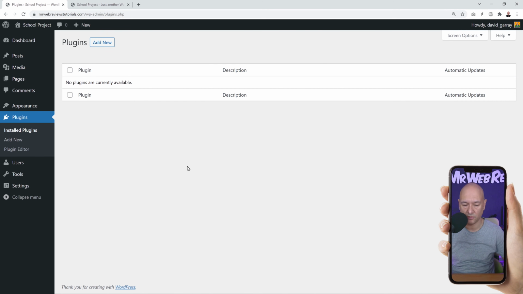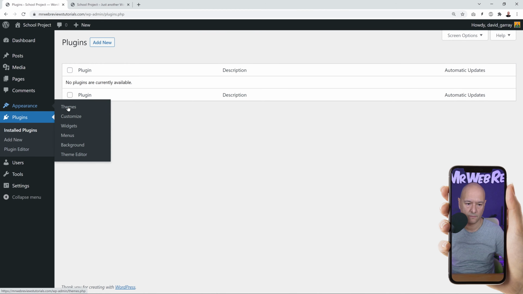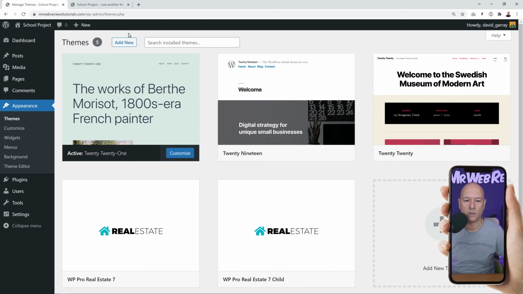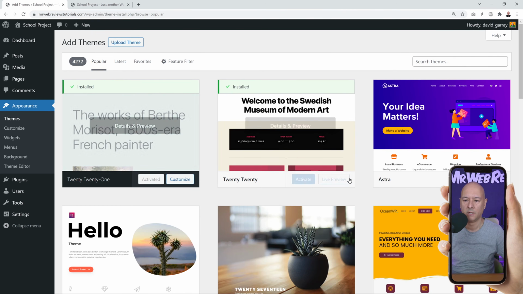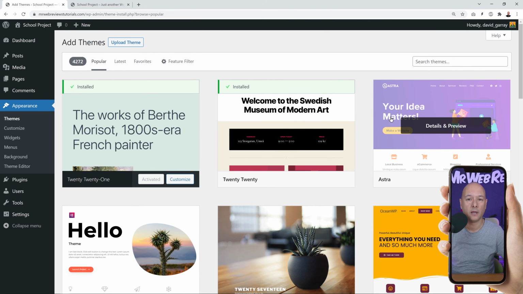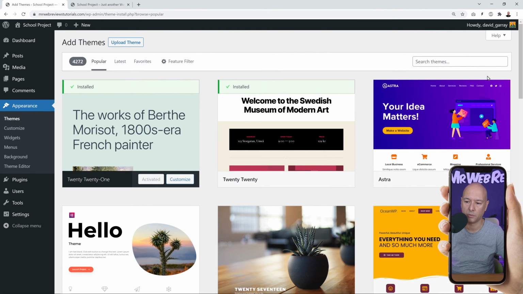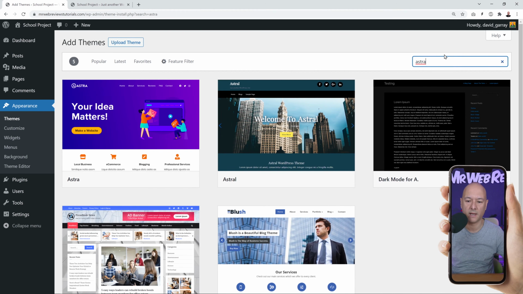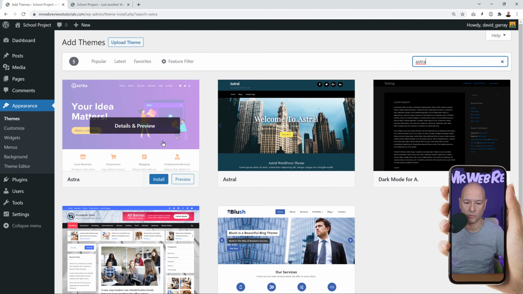So that theme is free, it's the Astra theme. So for this, we're going to go to Appearance, Themes, and we're going to click on Add New. So it might show up here as it does with us at the moment. As you can see, we have the Astra theme. If it doesn't show up here, you can always use the search bar and type in Astra, and it will show up here in the results as well.